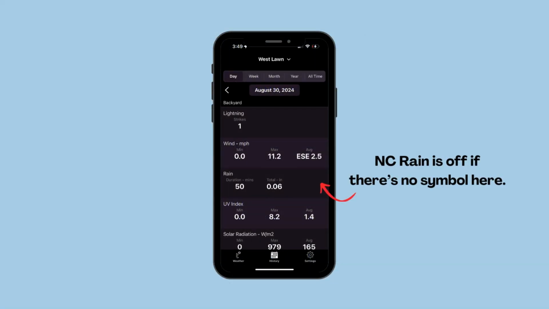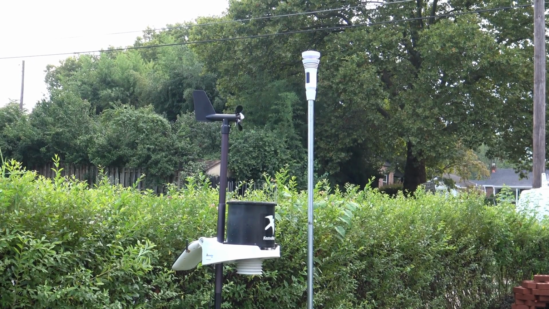After checking for potential sources of vibration and disabling NC rain, recheck your data. In our case, rainfall has now averaged within hundredths of an inch of our other weather stations.